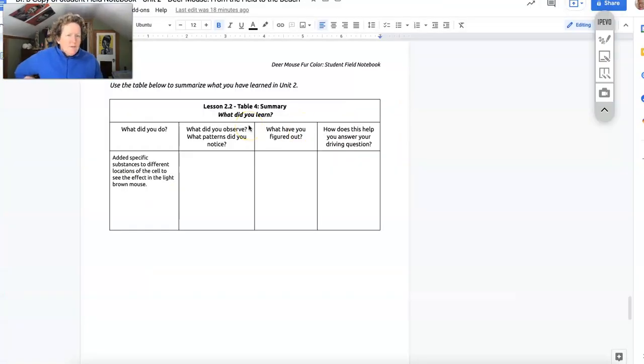So now's a great time to figure out what you did and what you learned in this part of the lesson. They've filled in what you did here. You added specific substances to different locations of the cell to see the effect in the light brown mouse. What differences did you find? What did you figure out? How does this answer some of our driving questions about what causes those differences between the field mice and the beach mice? We're really trying to figure out why the field mice and the beach mice are different colors, and not just because hawks eat one or the other, but what's happening at the cellular level to make those fur colors really different.